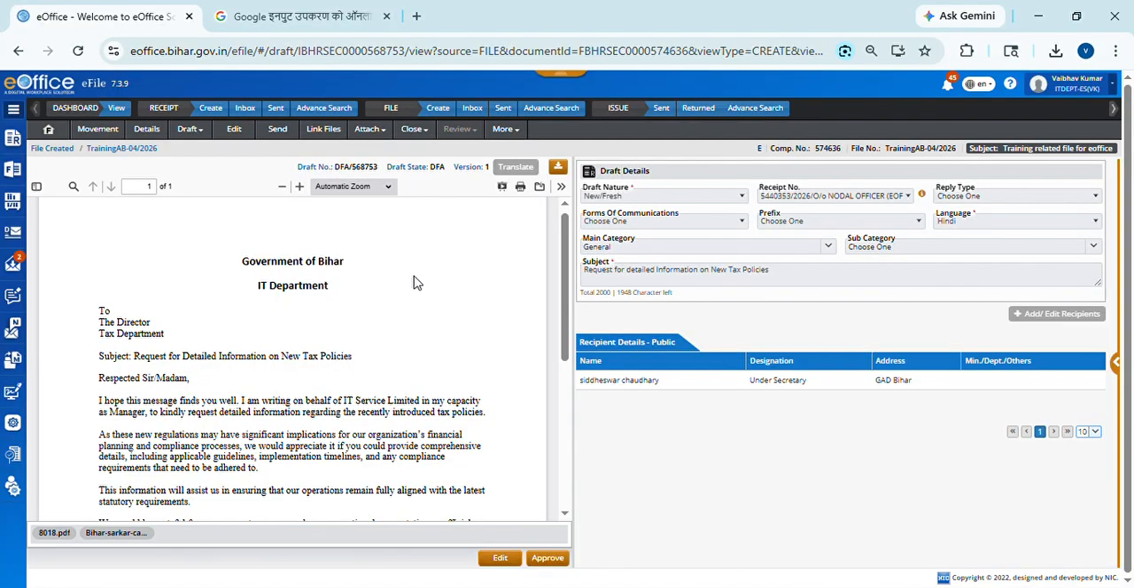Okay. Now we are getting the version that is DFA. This is the DFA version, that is draft for approval. This draft is in initial position. Here is the DFA number for this draft. Okay, and this is the version. So if this draft moves to another user, if he edits, the version will be changed.